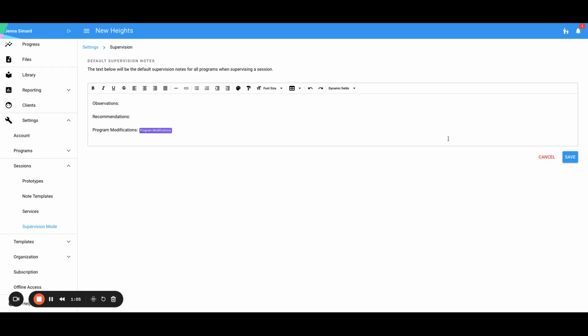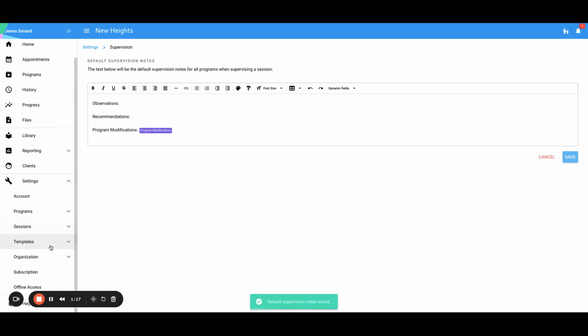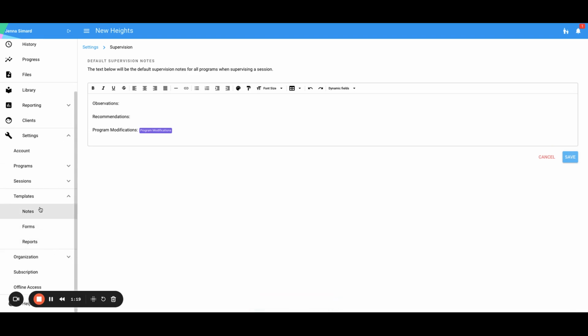So let's talk about how we're actually going to get it into the note itself. The next step, after we set this up, is we have to adjust our session note template. To access your note templates, we're not going to go under note templates anymore. We're going to select templates and we're going to select notes.